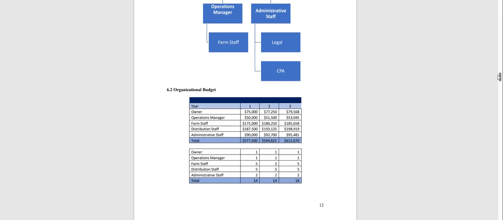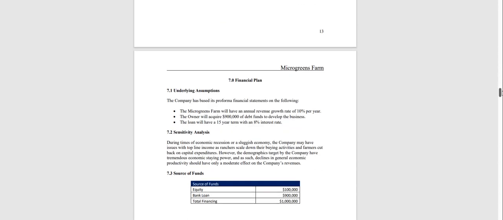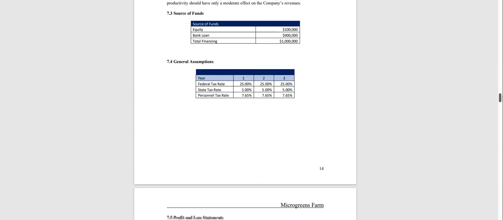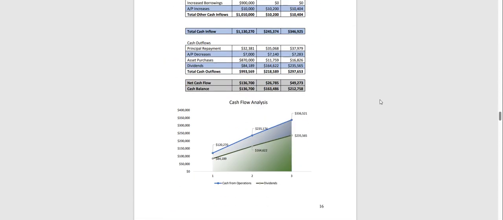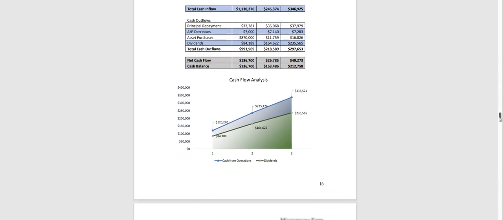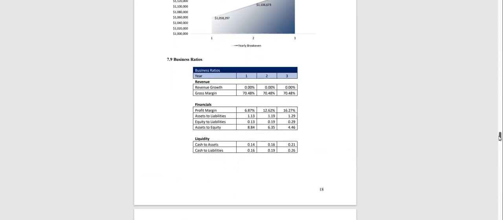Headcount and payroll, again, that can be completely modified specific for your needs. Chapter 7 is the financial plan, which is done on a 3-year basis and has a profit and loss statement, cash flow analysis, sorry about that, balance sheet, break-even analysis and business ratios.